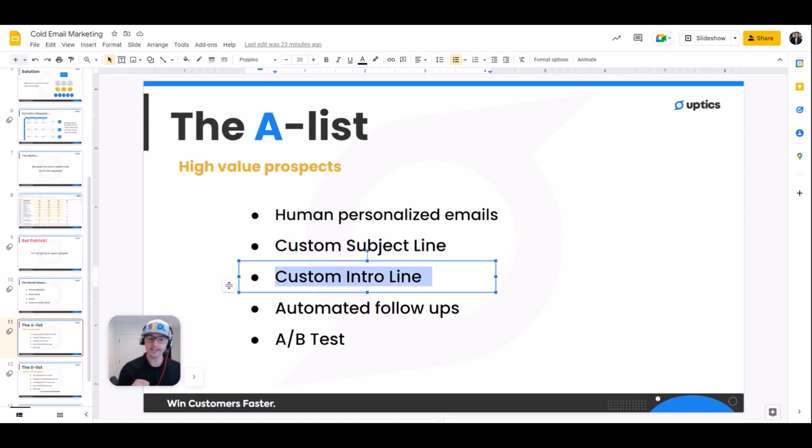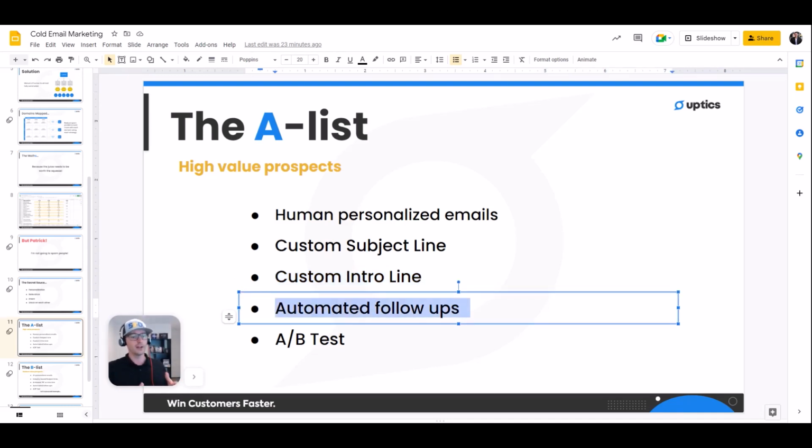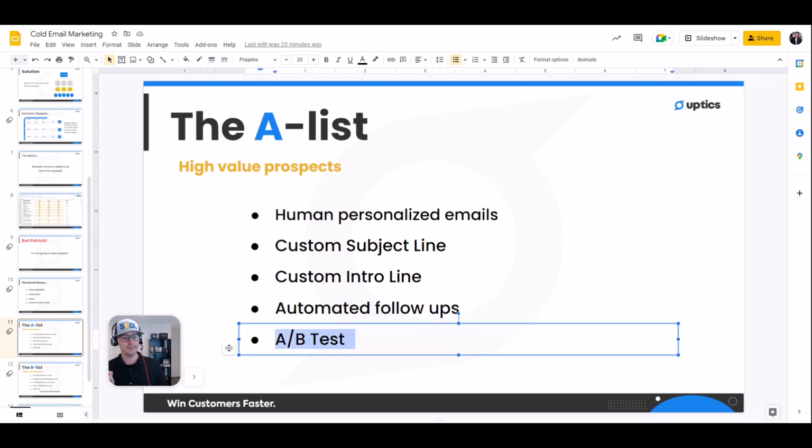We're writing custom, handwritten, human-written intro lines. Just doing the research alone is going to separate us from being spammers, and doing all of this further advances our efforts in being a cold emailer versus a spammer. But then we're going to leverage automation to do our follow-up emails. The first email is very personalized, and then our subsequent second, third, fourth, fifth emails are completely automated. And we're always going to want to run A/B tests.